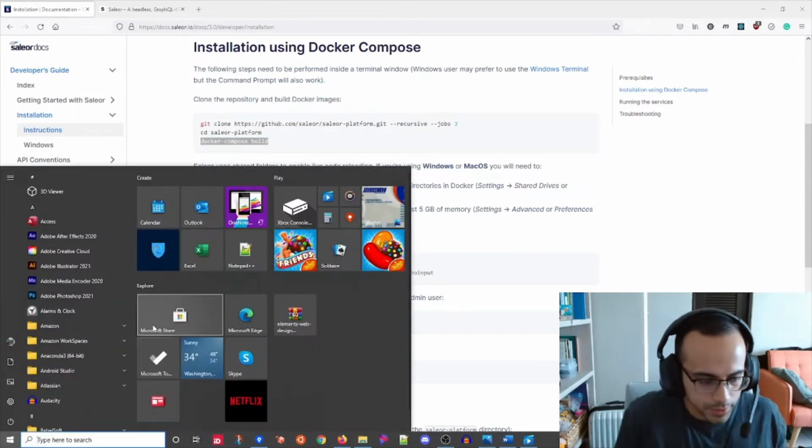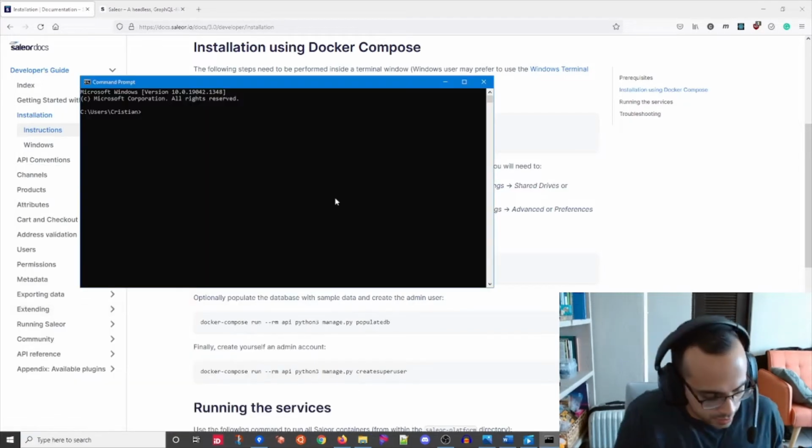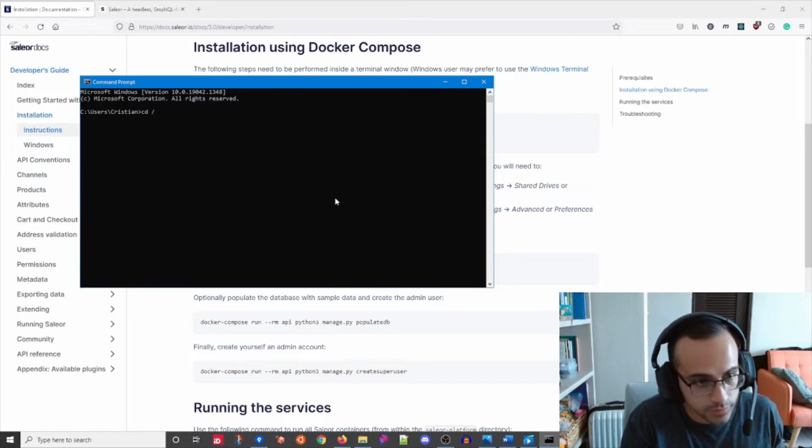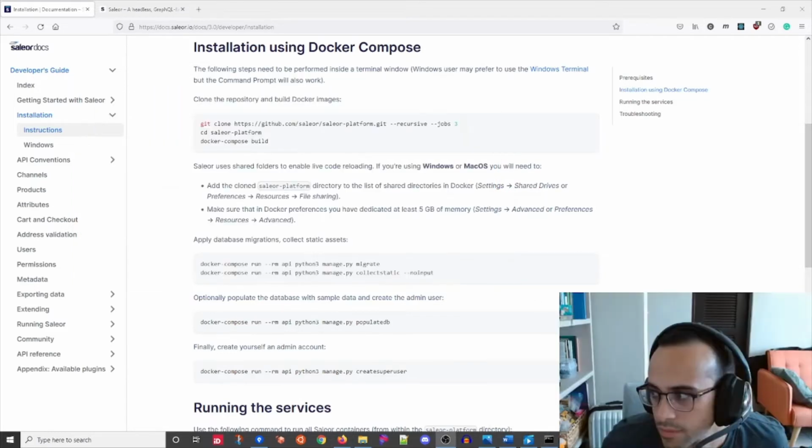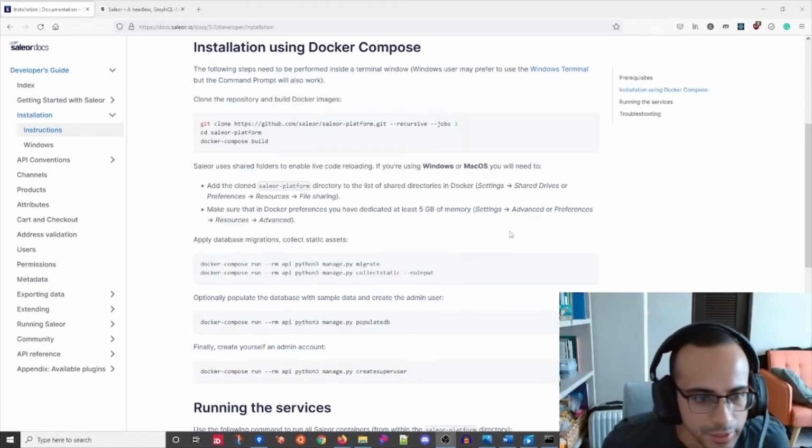So I'm going to open up a command line again, cd into my D drive, and then run it. Now that that's done, well.